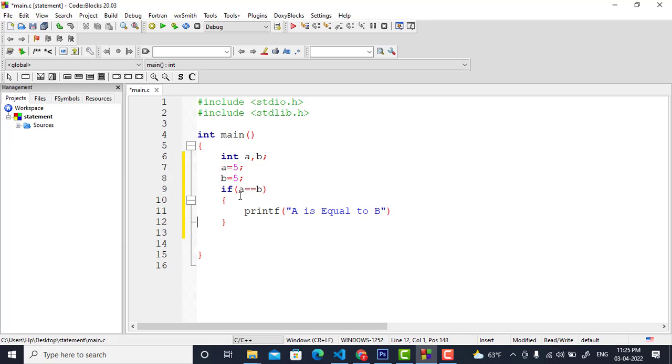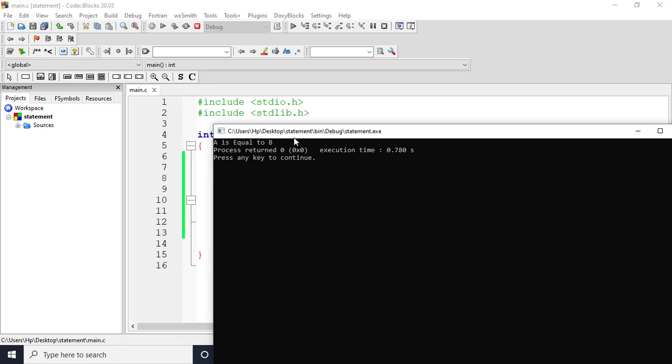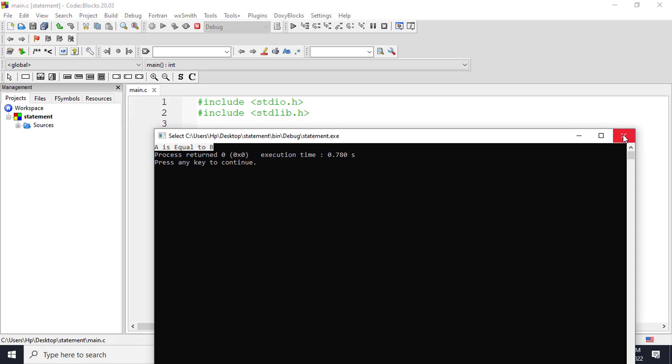Because this time both a and b are 5, these are equal, so the condition is true and this line of code will be executed. If I run this program, it will print a is equal to b because a is equal to b this time. You can see here, a is equal to b.